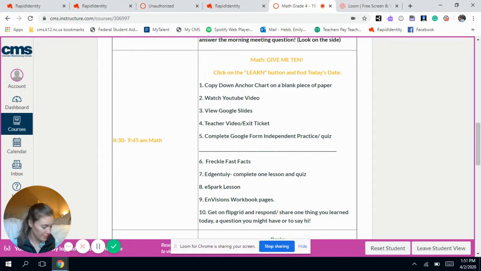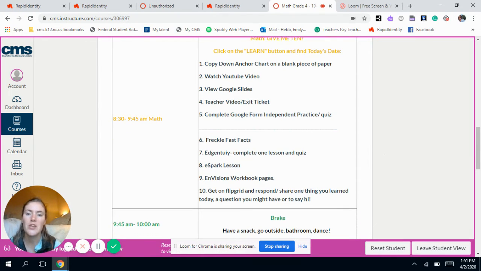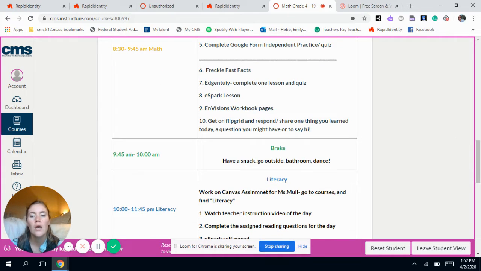So I made it really easy for you guys, in a way you can even remember this. I'll show you that in a second. So basically what you'll be doing each day is copying down your anchor chart, watching your YouTube video, Google Slides, teacher anchor chart, complete the Google form. That's the first 5. The next 5 are Freckle, Ingenuity, eSpark, Envisions, and Flipgrid. So it's a really easy way to remember all that, and I'll go in detail in just a second.